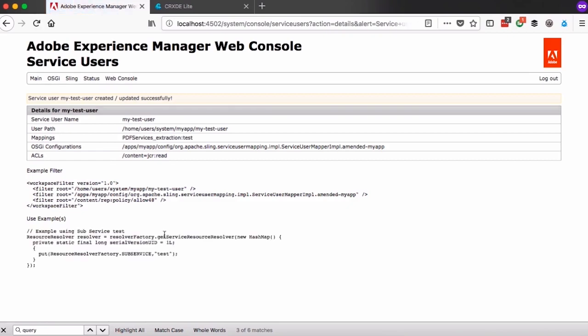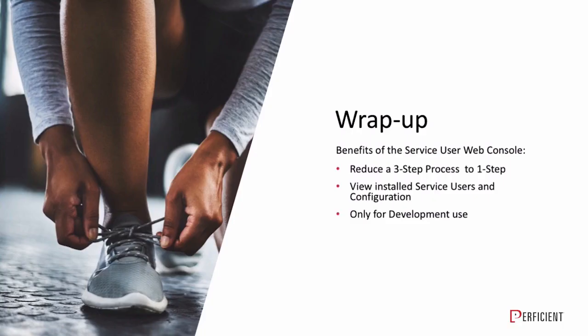If I wanted to add the service user to my codebase, I could open the package manager and add the paths indicated into my filter. Once I build and download the package, I'll have everything I need to have that user in my codebase. And there you go. From a cumbersome, error-prone process to a single screen with all the information you need, the Service User Web Console makes creating service users a breeze.